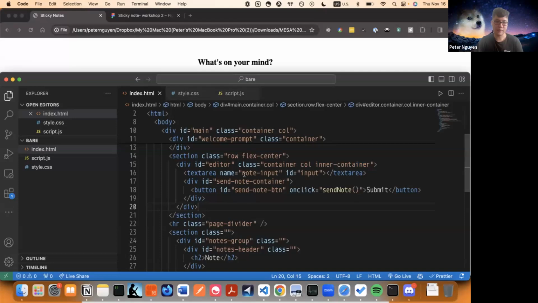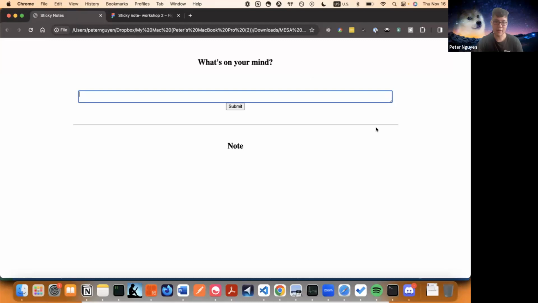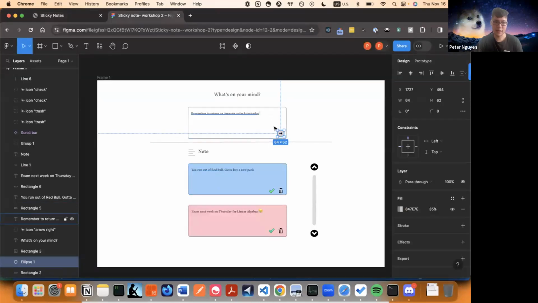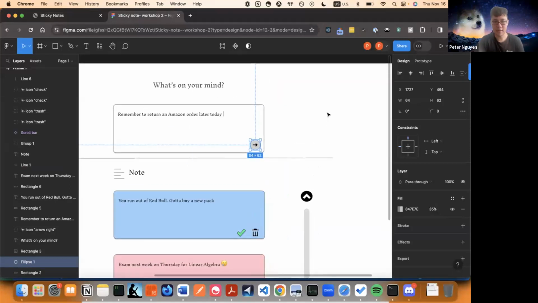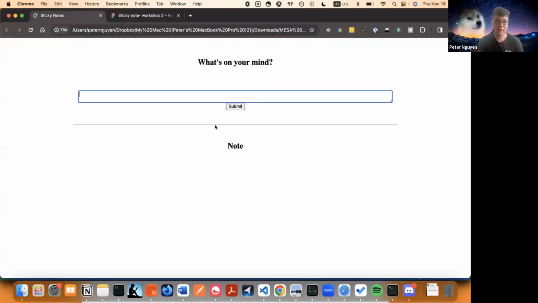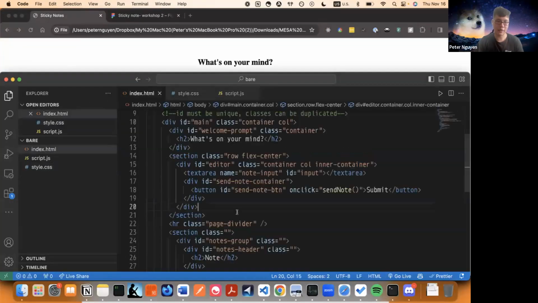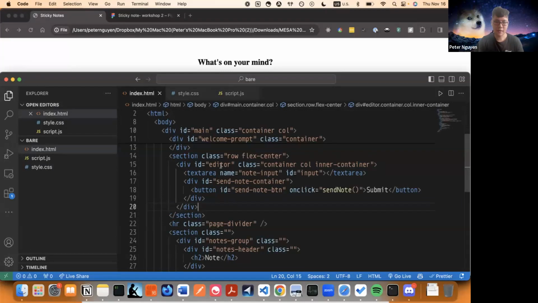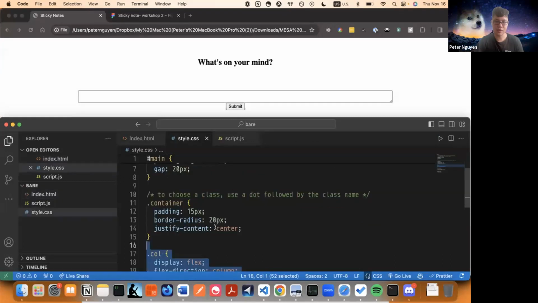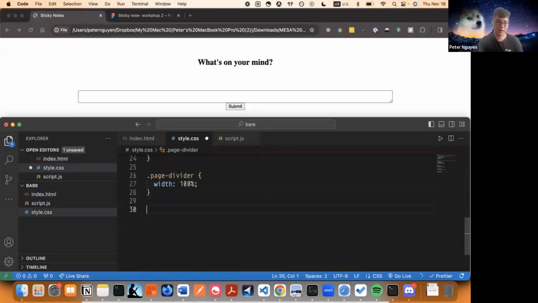And now remember that we want to wrap everything together, right? So the submit button should be within this. The submit button should be wrapped within a line right here, right? So that's why we need to style our editor class as an editor element as well, right? So we can just pick editor and then add some styling in the middle.